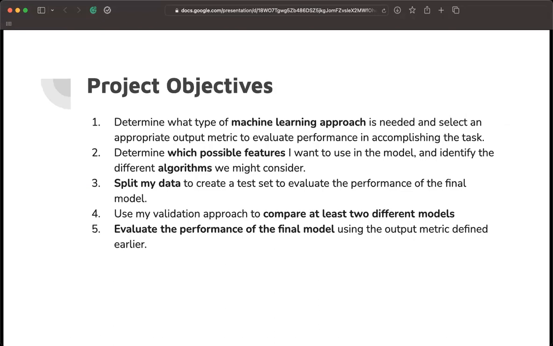The project objectives are to determine which machine learning approach best fits the scenario, which set of features should be used in the model, and which algorithm will produce the best outcomes. In order to accomplish this goal, I will manually split my data, compare 2 different models, selecting one that achieves the best results, and evaluate the performance of the final model.